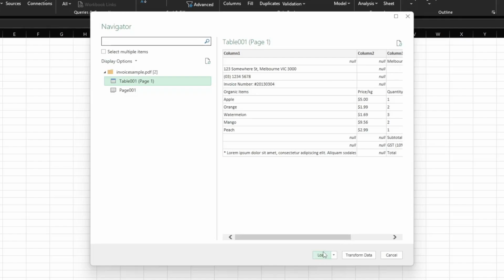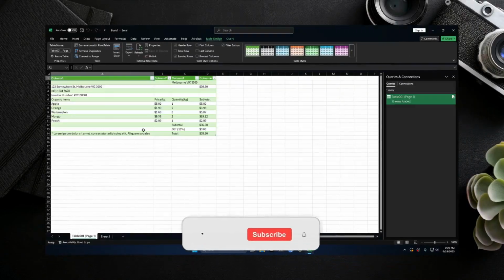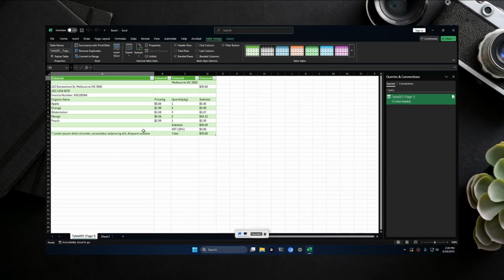Once you've selected the right table, just hit the load button at the bottom. And just like that, your data is imported into a new perfectly structured Excel table, ready for you to work with. No copying, no pasting, and no retyping.